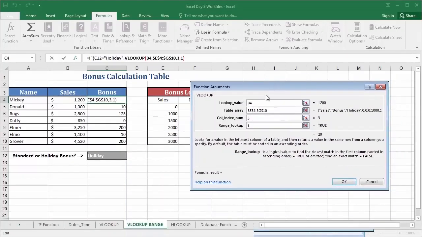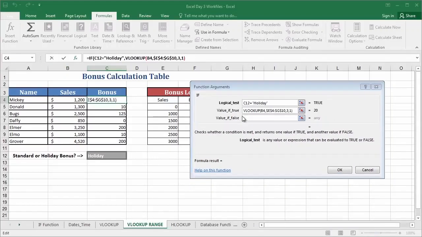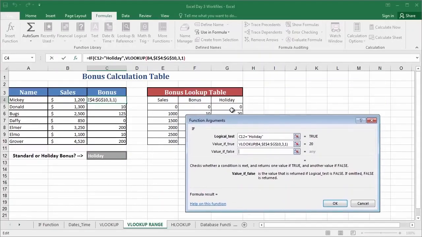Now don't click OK yet, because we're not done. It's really easy to forget that we're still inside the IF function. In fact, that's probably the most dangerous part about the function arguments box, forgetting that you're still inside an IF function, or any function for that matter. Once you're done building your VLOOKUP function, go ahead and jump back into the IF function arguments box by taking your cursor again to the formula bar and clicking on IF. And there you go. So we've got our logical test. If C12 says holiday, calculate the value if true VLOOKUP, and the output is the holiday column.